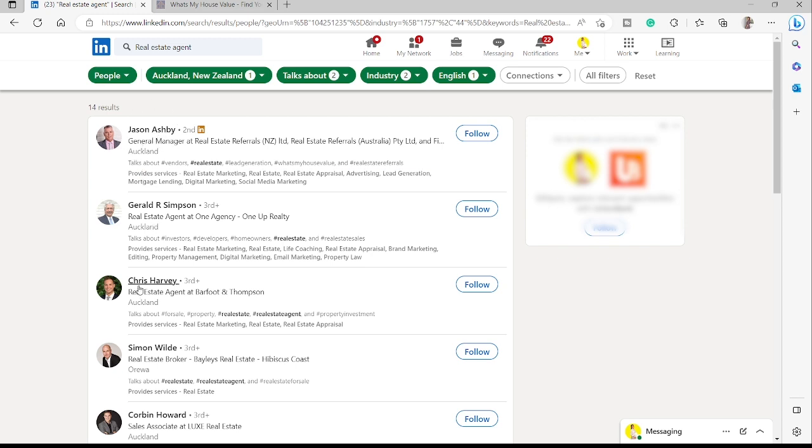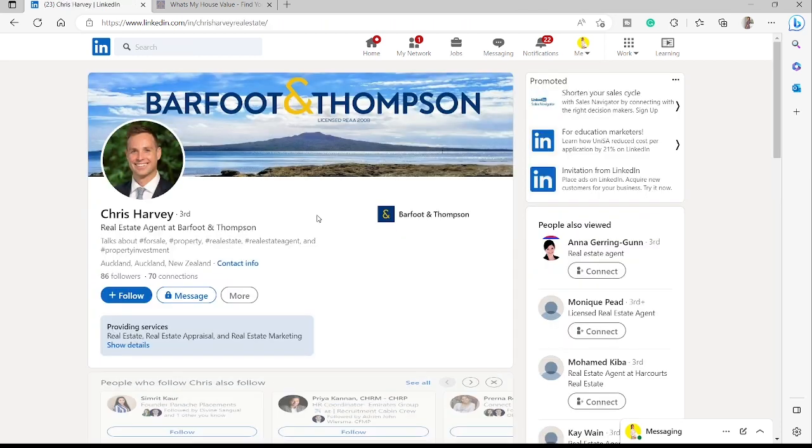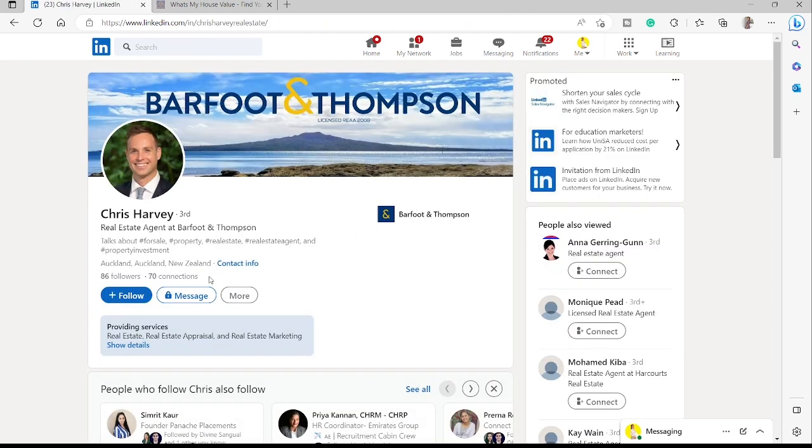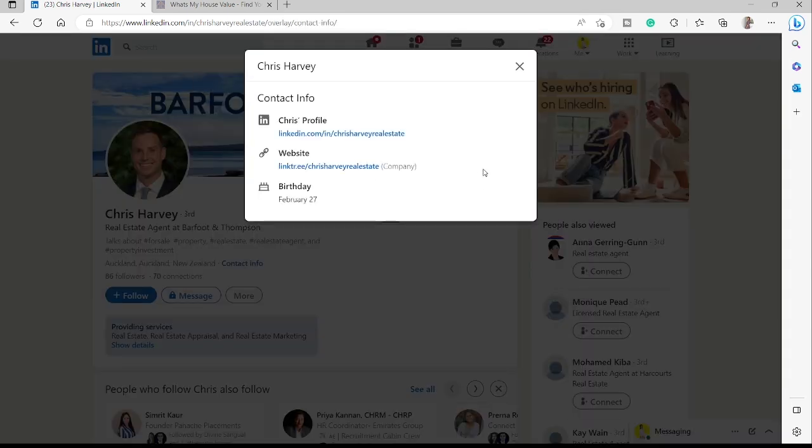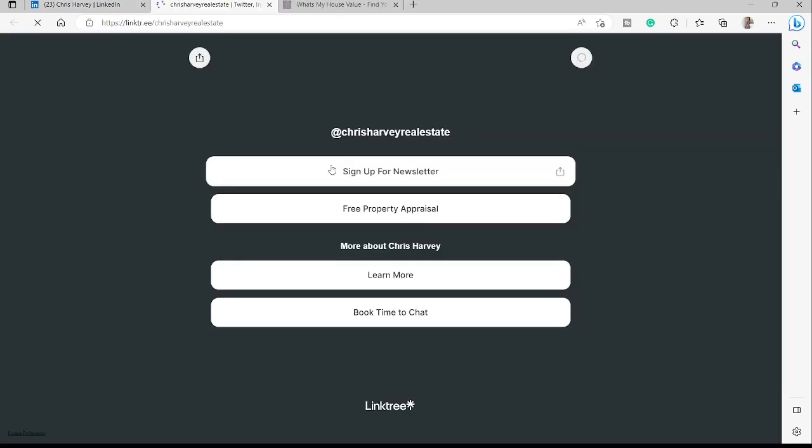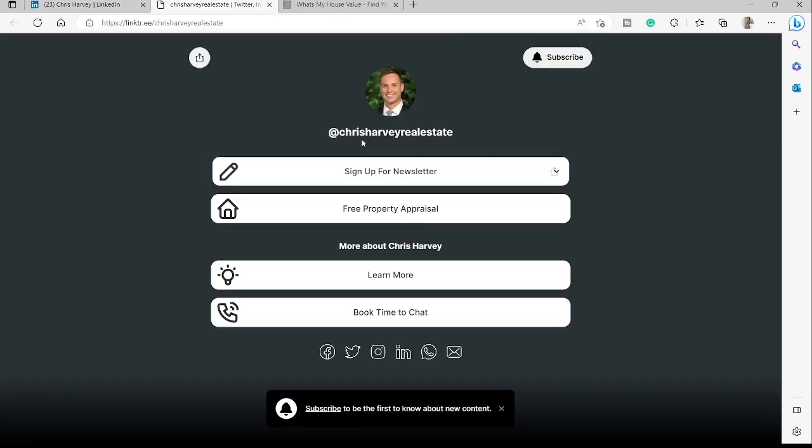So for example, this one over here, you can just go ahead and click the name. Once you open their name, you can check their profile over here, and also you can click the contact info if you want to learn more about how you can easily contact them. So here they also have their website that you can click on, and you can visit their website. So over here, you have the option to book time to chat, or you can also visit their social media account and you can send them a message through that.